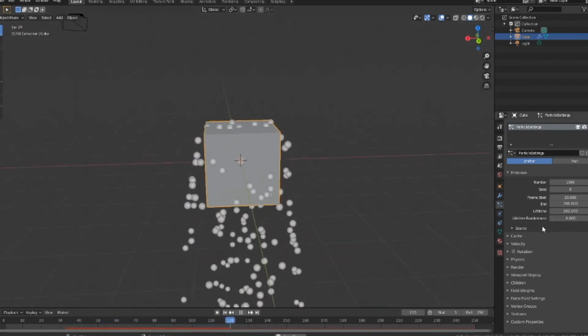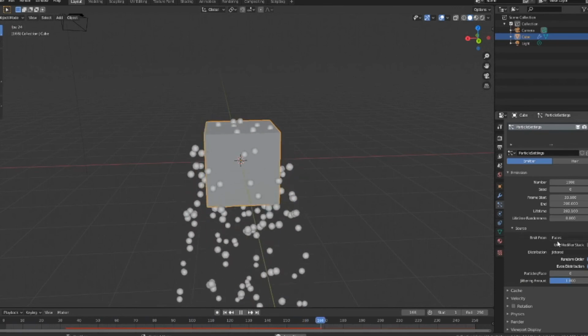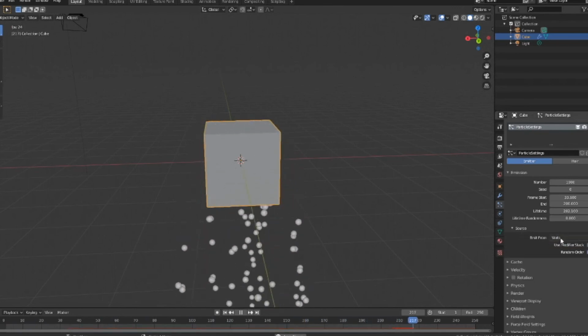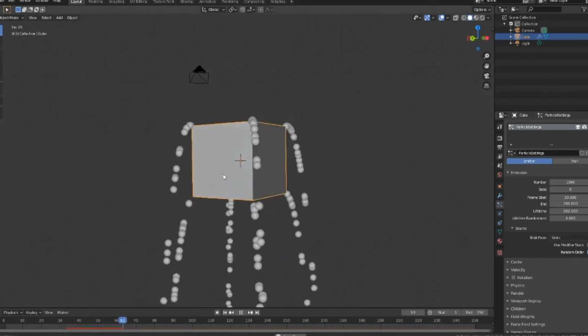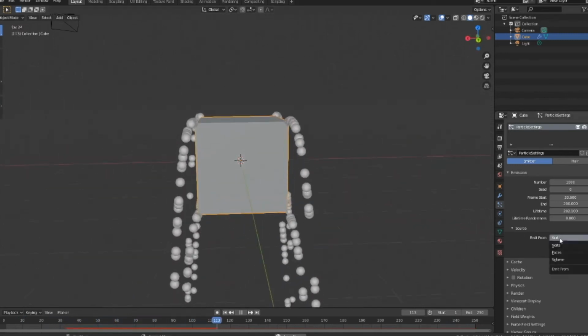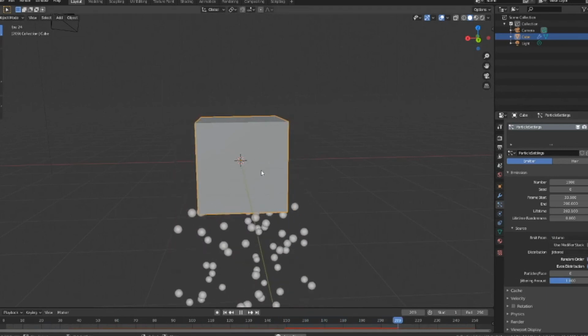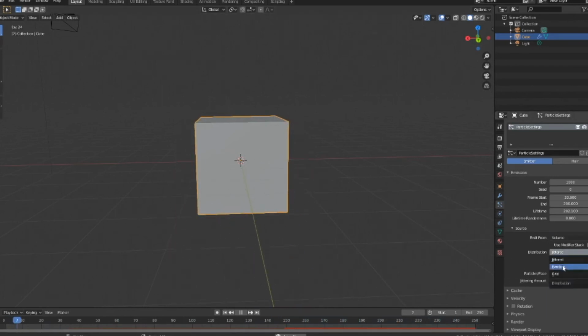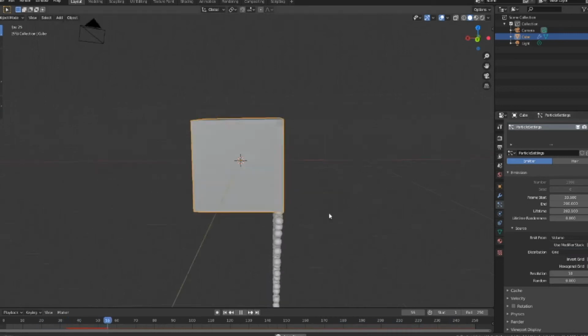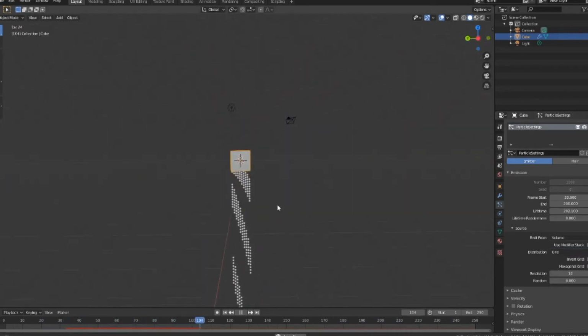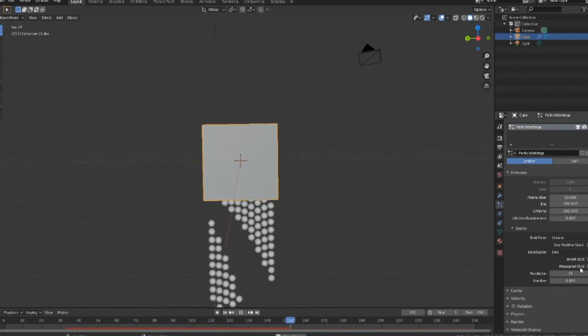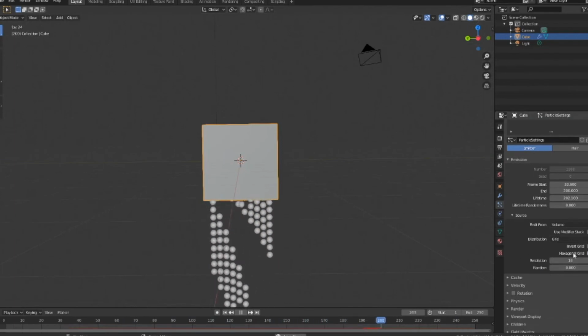Lifetime randomness, you can change that as well. You can set it to emit from the faces or vertices, so that'll just be coming from them, or the edges, or the volume of the things, so that's just everywhere in general. You can make it like a grid pattern, which always looks cool. But yeah, there's just heaps of stuff that you can do with these. Highly customizable.